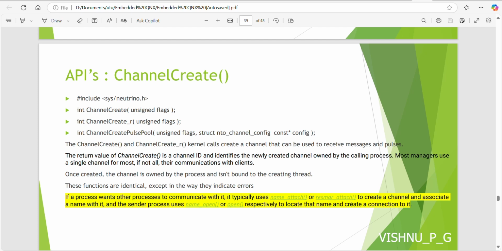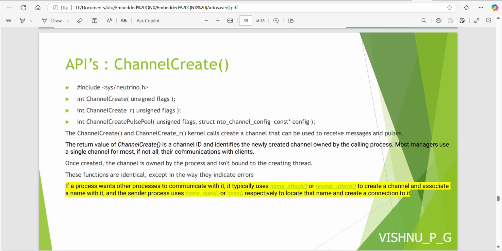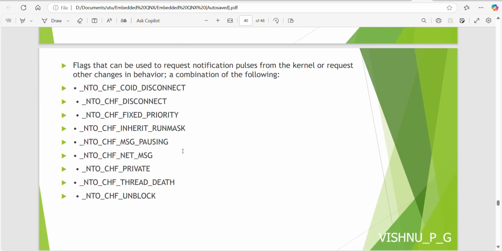So what is happening is the channel will be created with the ID and it will be attached to a name. That name we can call directly from the client side. So the sender side process uses name open, which locates the name and creates a connection to it. That is what I explained.